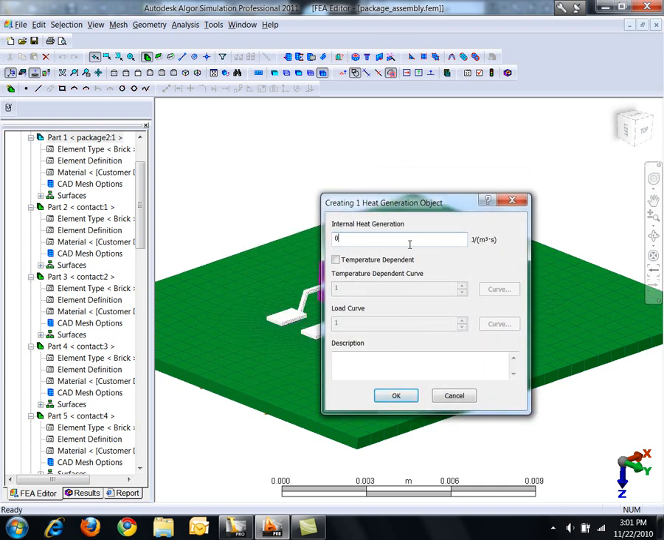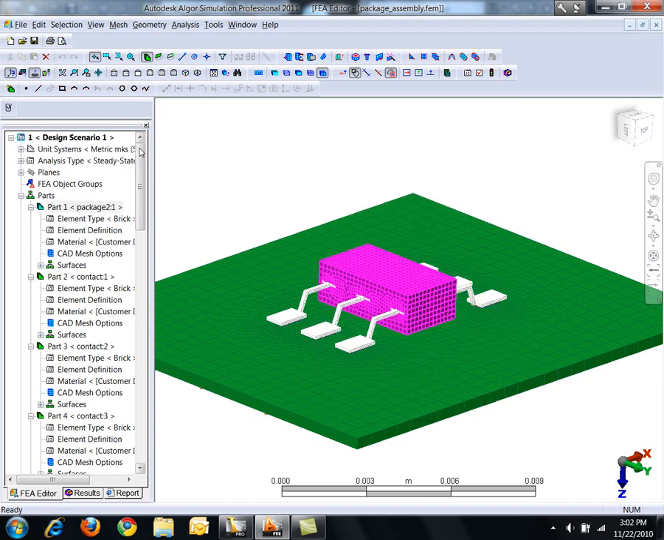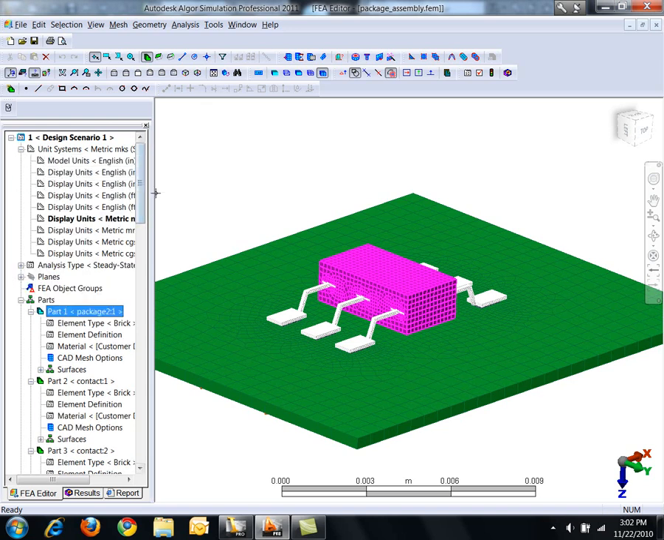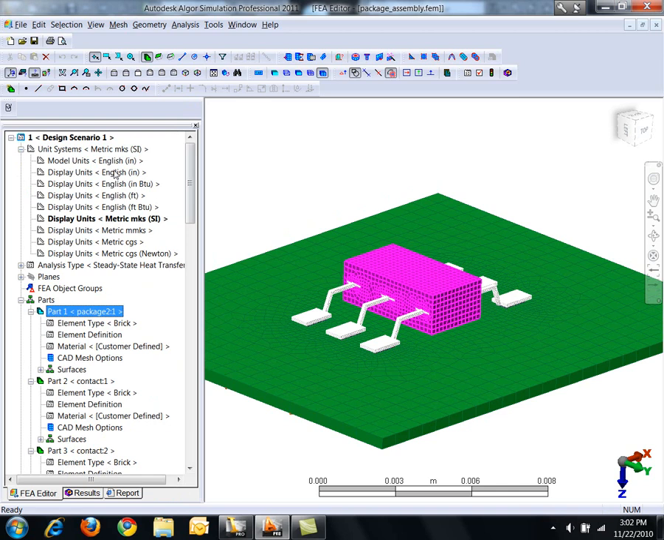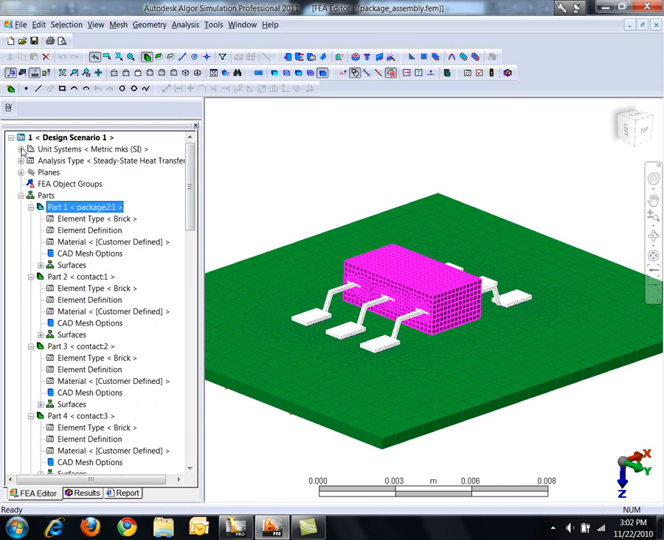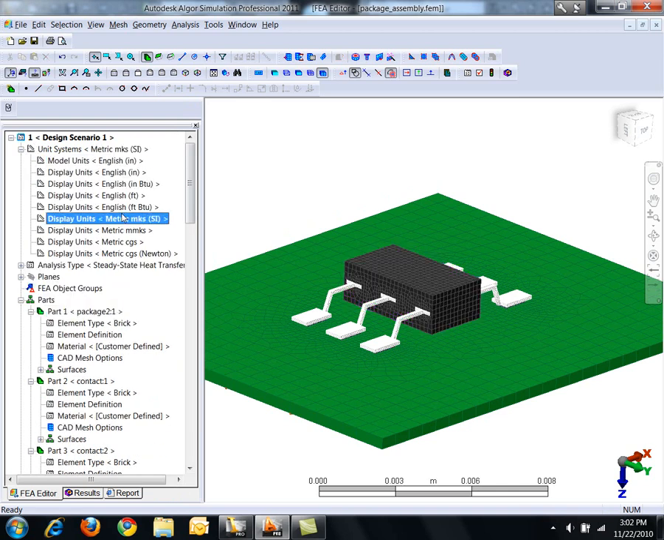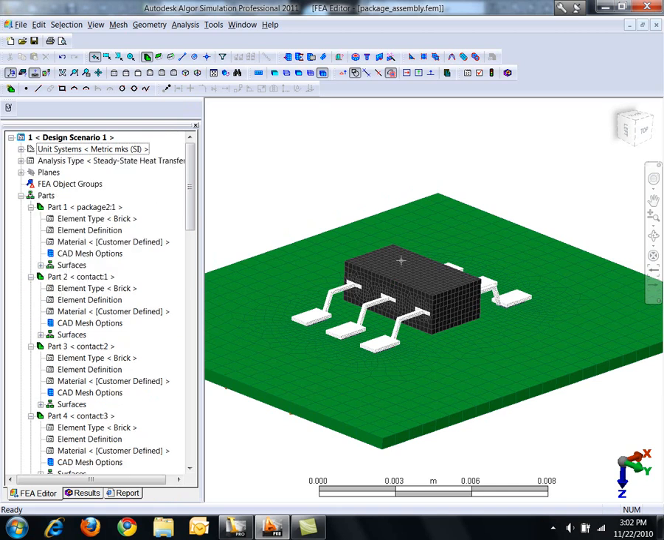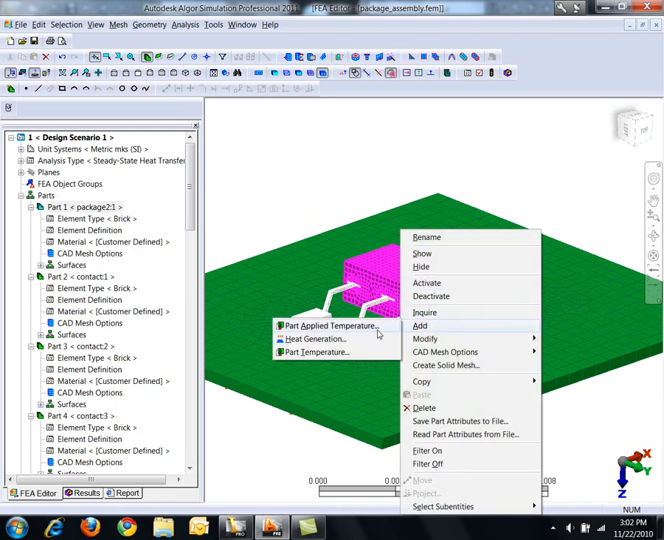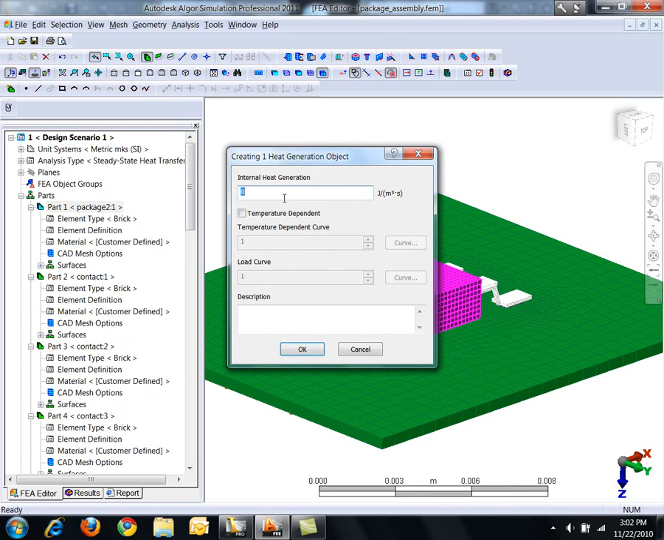Now this is in metric units, so I'm in basically watts per cubic meter. If you're in English inch units, you're going to have different unit systems. You may want to switch your units to apply these, because oftentimes even people who deal in English like to put in electrical power in watts, right? So to do that, you can expand unit systems here and just double click on any of them to switch to that unit system. So once you're in the one you like, you can add heat generation, type whatever value you want.